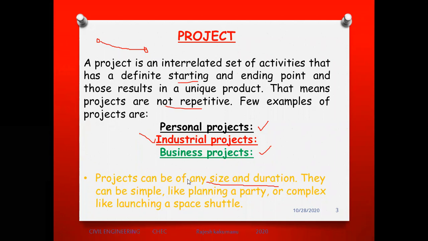And also coming to the size. What is the size of the project, right? So all the commercials, the financials, the general things all come under the size of a project. They may be simple projects, they may be critical projects, they may be complex projects, right? So the projects may be simple, like planning a party.